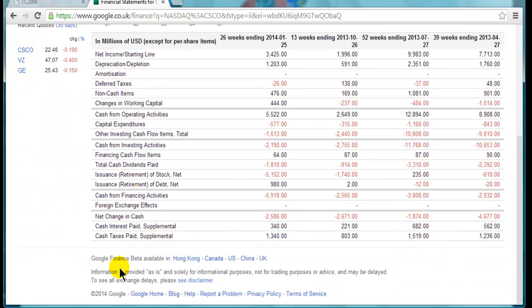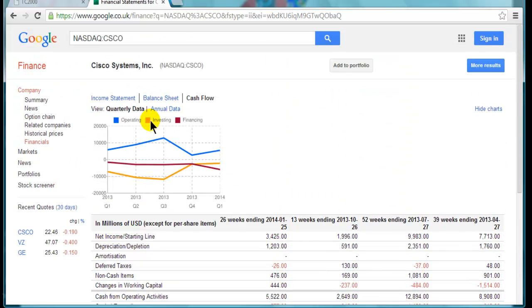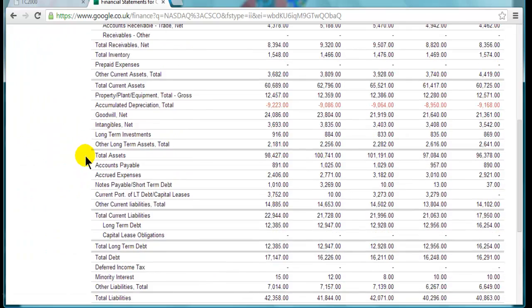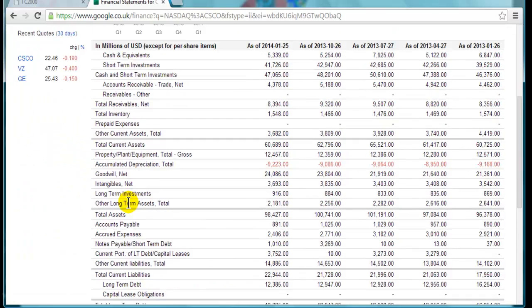Here it is. By the way, traders can use Google Finance or Yahoo Finance to do exactly what we are doing here, all right? But I prefer to use the Google Finance this time for the purpose of this video, all right? So when we click on the financial, we have the choice to click on the income statement, the balance sheet, and the cash flow. For the purpose of this video, talking about the Google Finance Acid test, we will click on the balance sheet. Remember that. Now we click on the balance sheet. This is the balance sheet for Cisco.